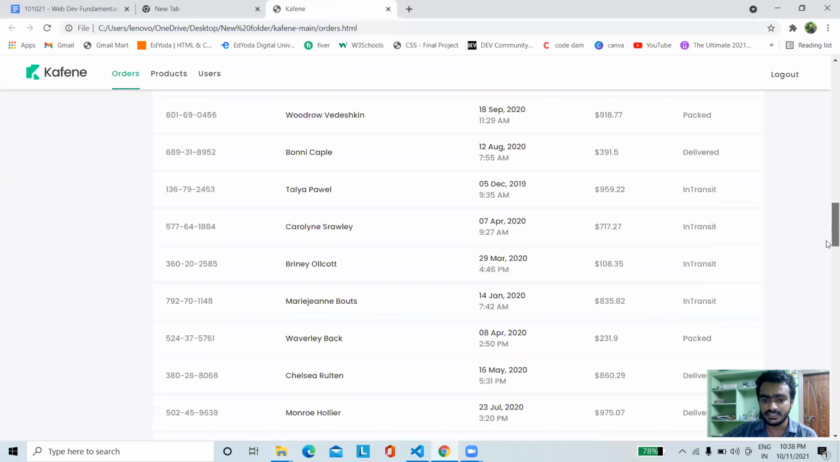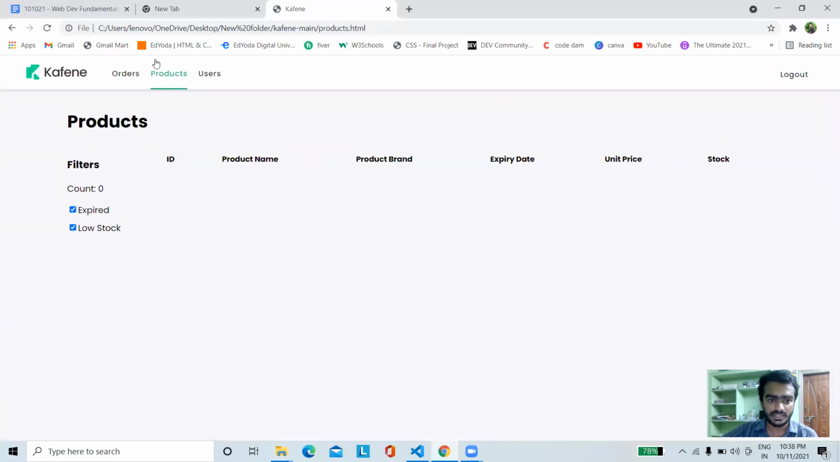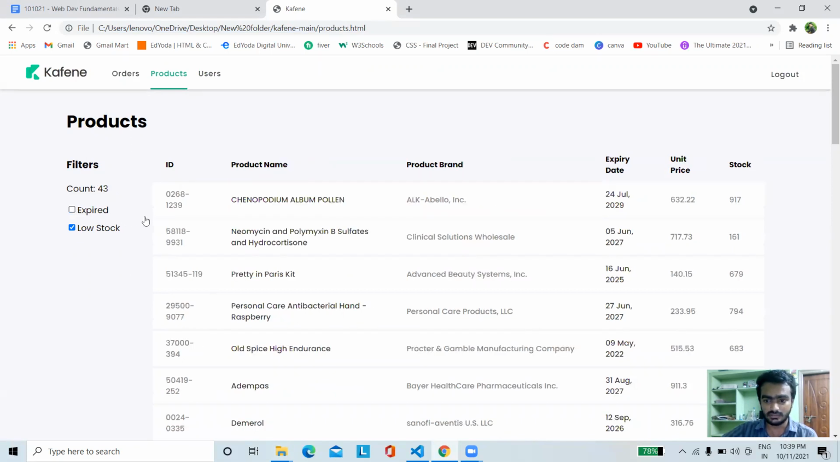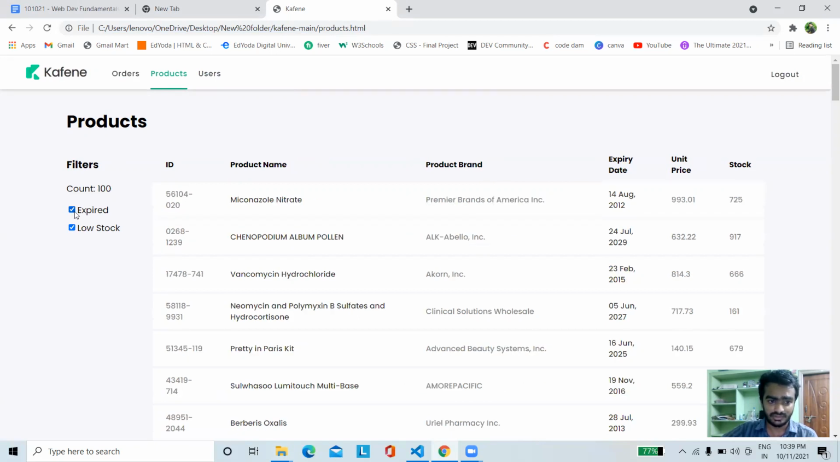Let's move to the next page, the products page. Whenever we click on the products page, it will directly get the data from the API itself. After we click on Expired, it will show the expired objects, and Low Stock shows the low stock objects. So this is the filter option. Here also we can see the count.